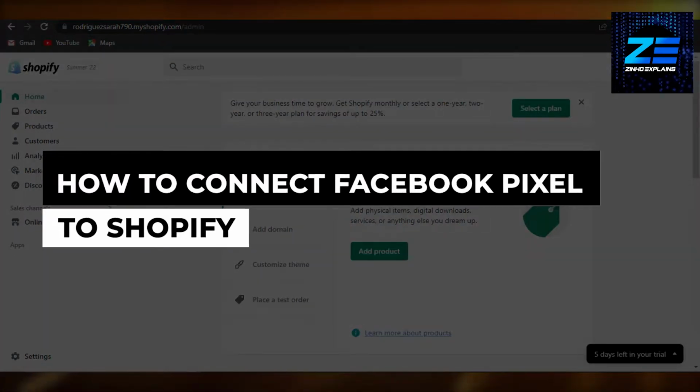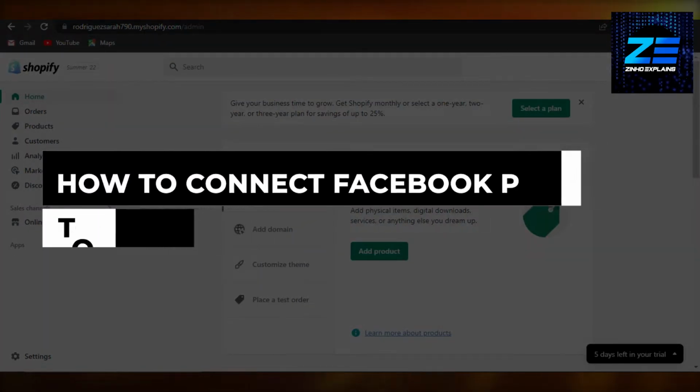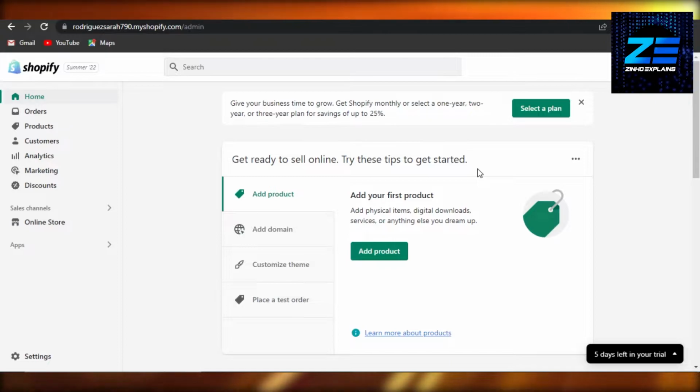How to connect Facebook Pixel to Shopify. Hi guys, welcome back. Today I'm going to be showing you how you can connect your Facebook Pixel to your Shopify. So let's get started.